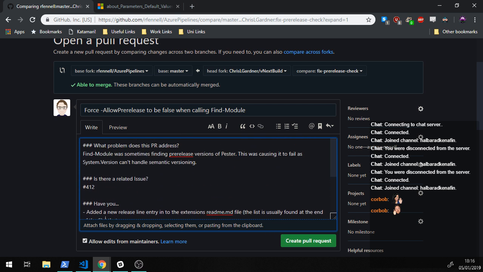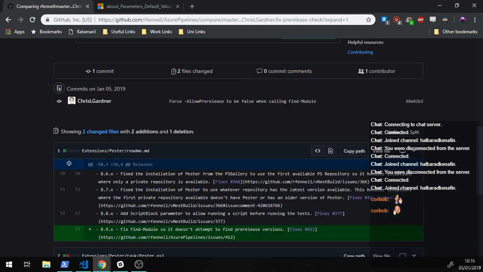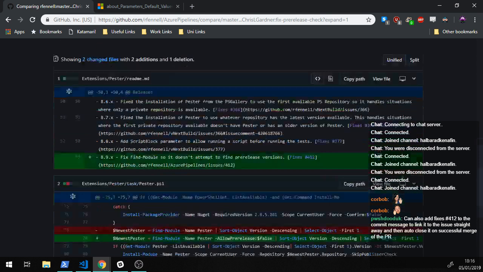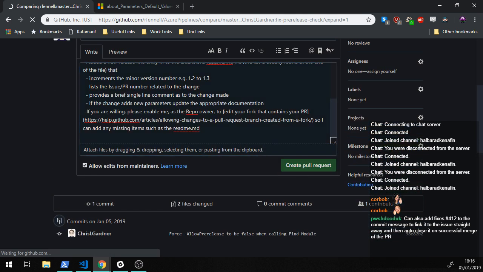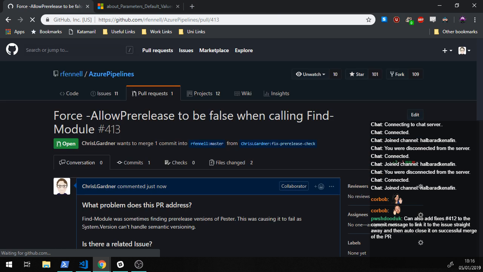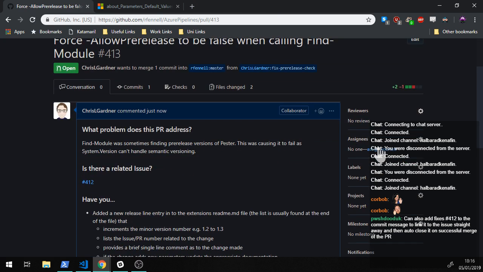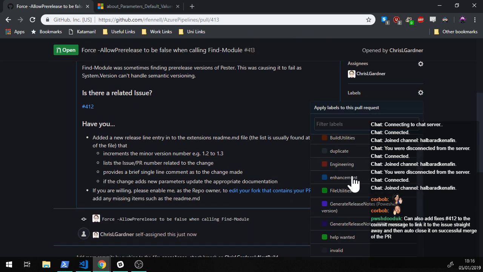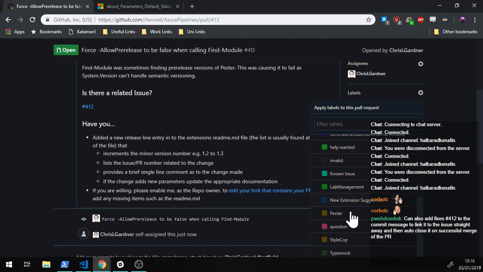else on there. So let's double check what is being created is correct. I've added my readme entry and I've just added a parameter. So create the pull request. Yeah, I'll say me. Add some labels. Pester.